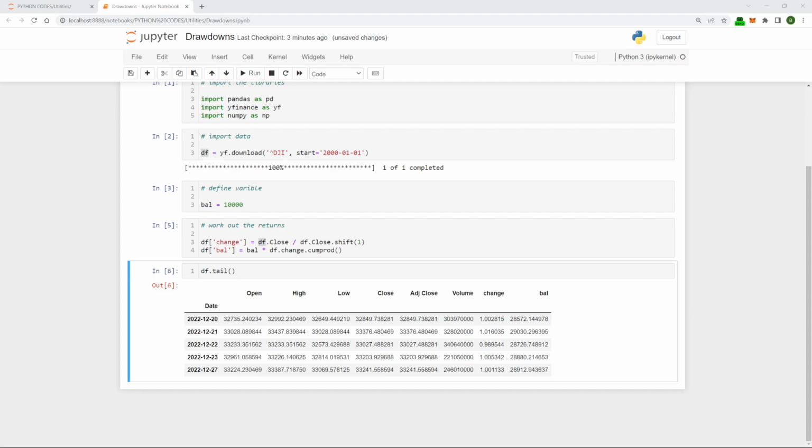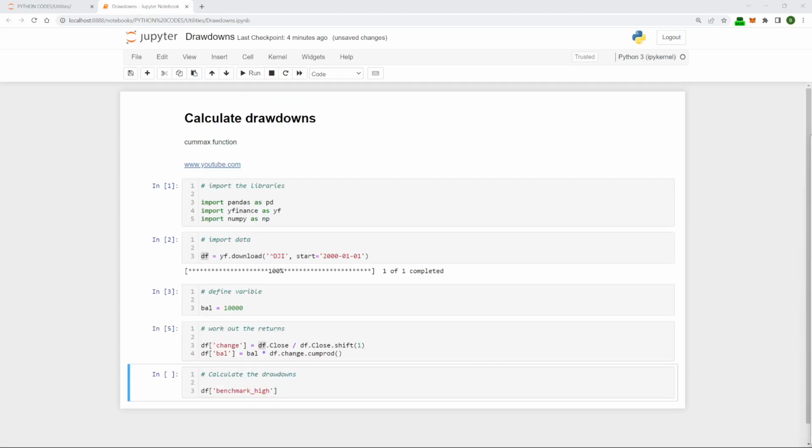Now we do this by simply using the cumulative max function. So first we need to create a column. And I've just called this column the benchmark high. So what we need to do is to work out the maximum value of the column, which is the balance column. So df.bal. But then we want the cumulative maximum. So now let's run that cell.